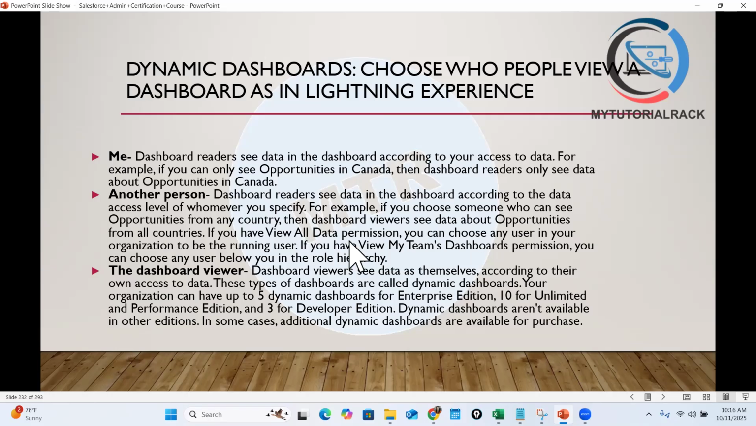Okay. If you have the view all data permission, you can choose any user in your organization to be the running user, and everybody will have that whole data. And that is what another person is. So me means everybody is going to see the dashboard as you see it. Another person means everybody will see the data as that other person sees it.